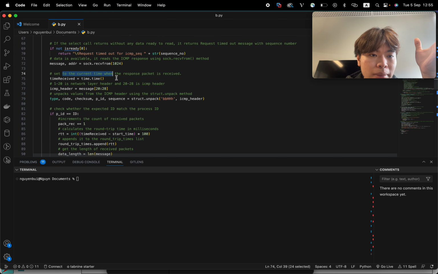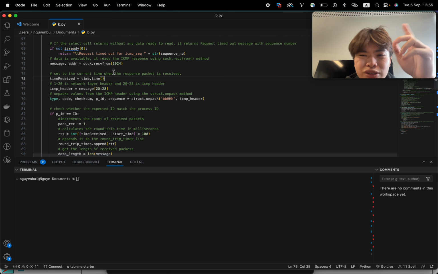And then I'm setting the current time, which we have set before, but we want to update it. And the message is from 20 to 28. The first part, 1 to 20, is just for the network layer header, and 20 to 28 is for the ICMP header. That is how I'm setting it in here. And we also get the unpacked values from the ICMP header using the struct unpack method. So we just unpack our struct, our binary number.